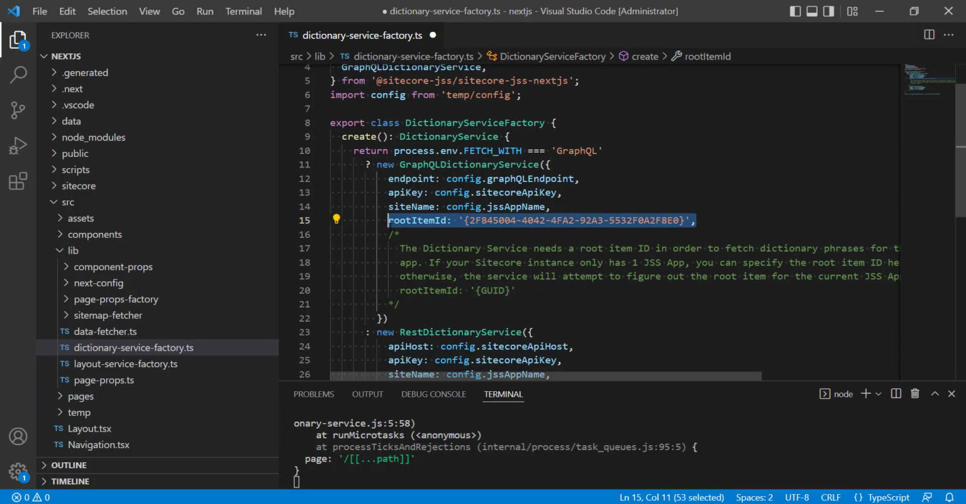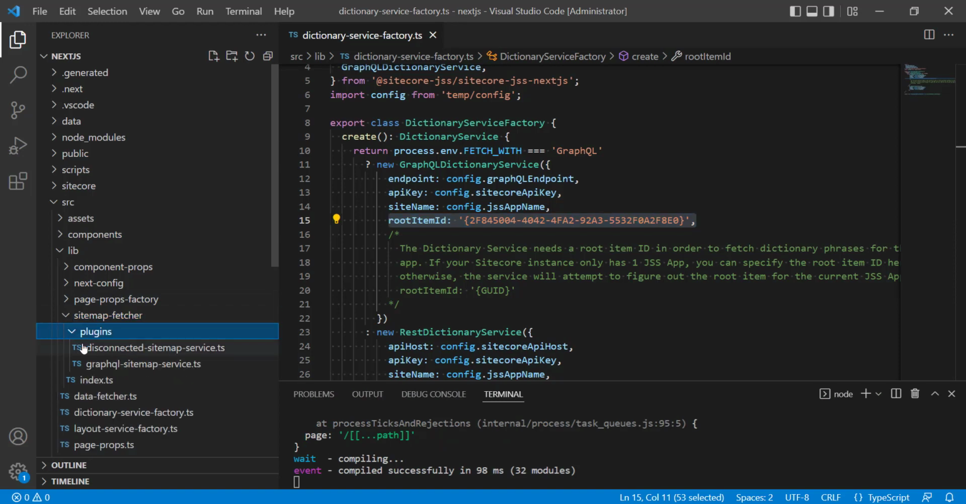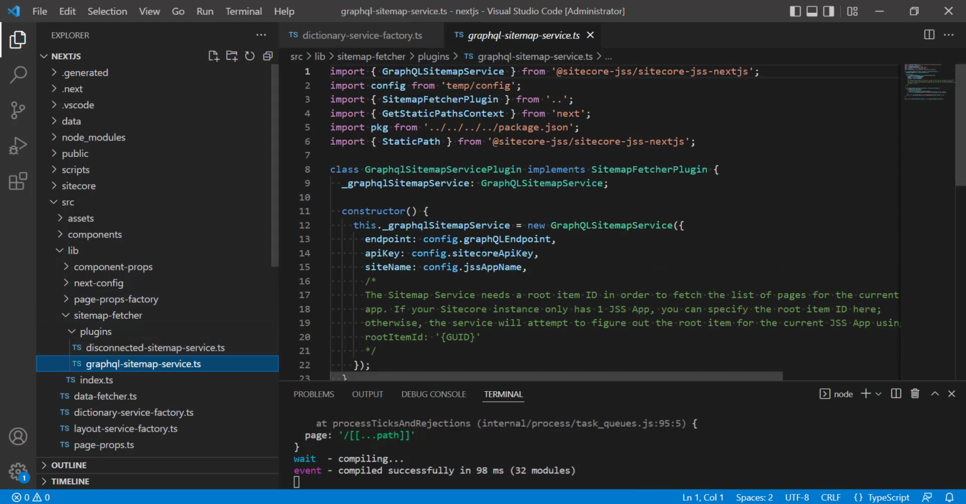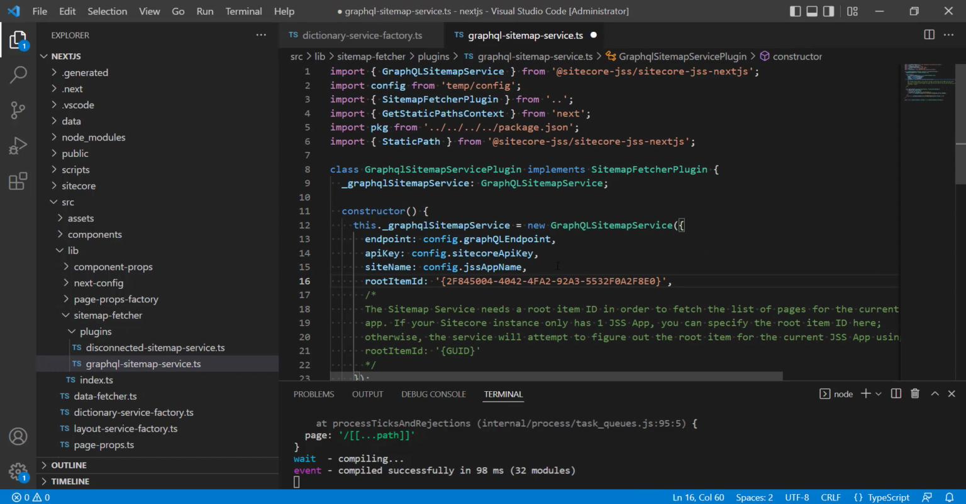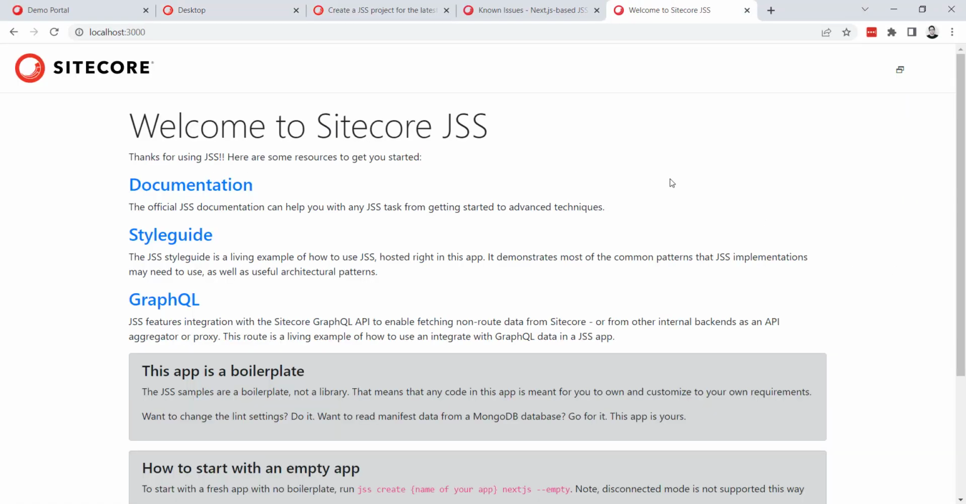We now have the root item ID defined in the dictionary service factory. Let's also do it under GraphQL sitemap service. We'll have the same exact root item ID there. Perfect. So we've now updated those 2 files. We can go back to localhost 3000, refresh, and we should be hooked up. We do. We have the style guide up and running. Nothing too fancy, but the cool thing is we now have it running locally. We have all of the content being served from our Sitecore installation.